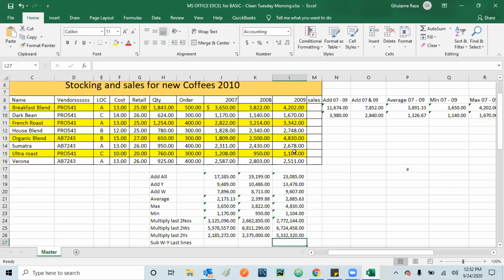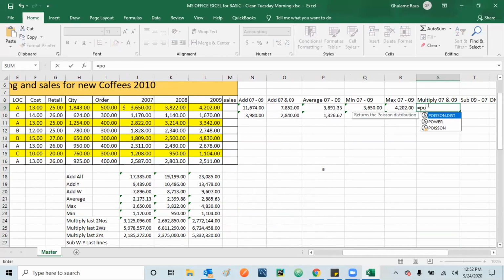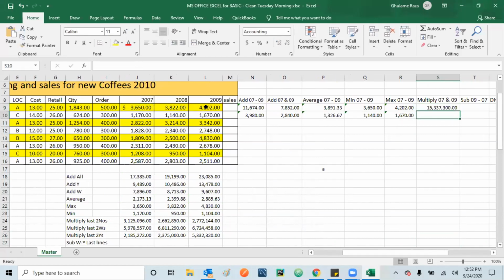Yes. So we can do the same thing here as well, multiply 7 and 9. You can see it is not asking you to multiply all the numbers from 2007, 2008, and 2009. It's only asking you to multiply the numbers of 7 and 9, right? So again, it's a cherry pick condition. Equal product, and then press the control key. So you have to do the 7 and 9. Go to the 7, click the 9, and then click enter.